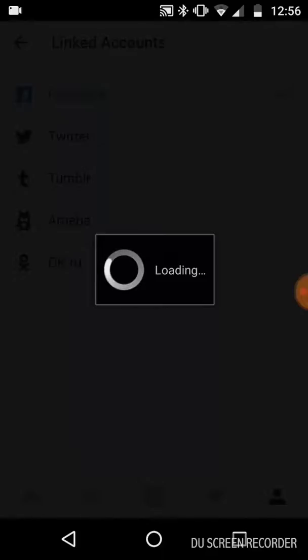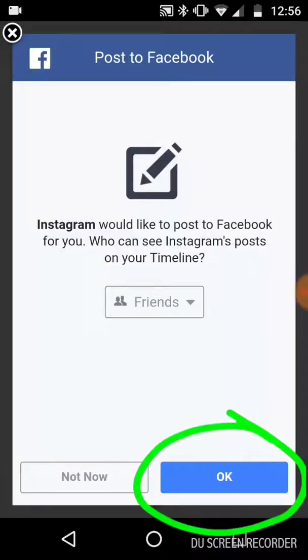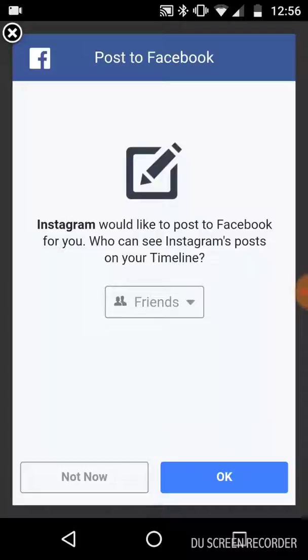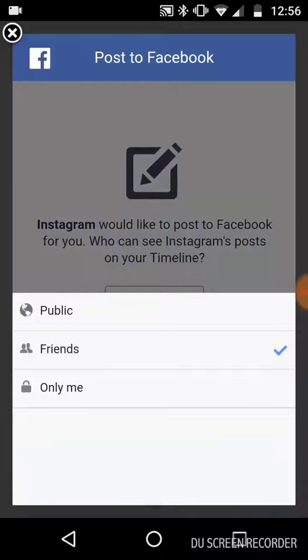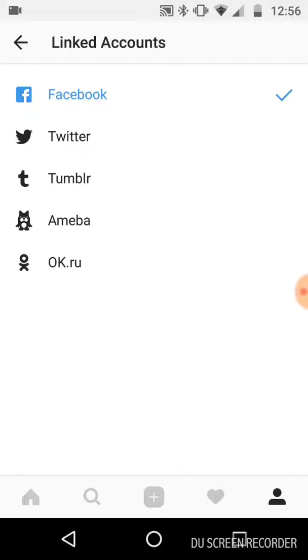Well, it should already be linked, but it was not. So we've tapped on it, and now it's loading it. And it will default to linking your Instagram to your personal Facebook page, but you can also link it to your business page. This is going to be settings of privacy. So I can do public. I'm going to do public because we're trying to sell a product, and just click OK.